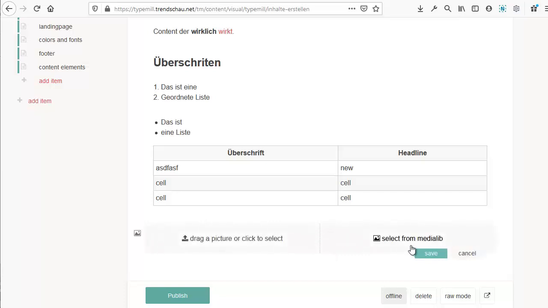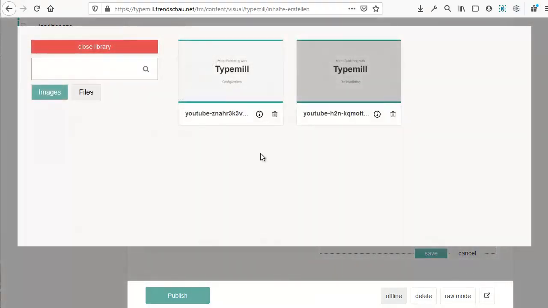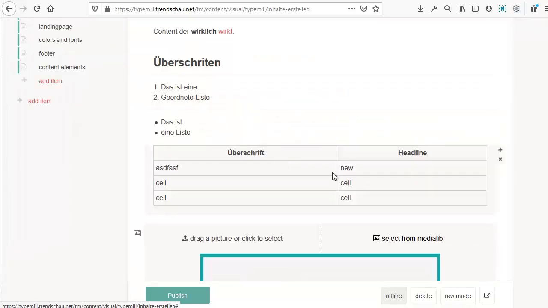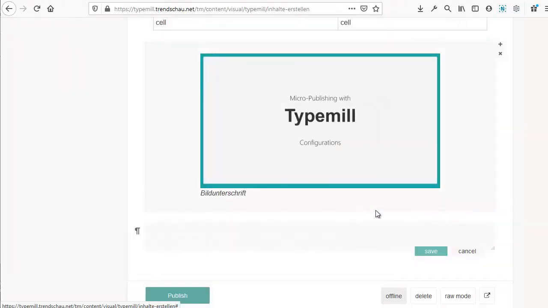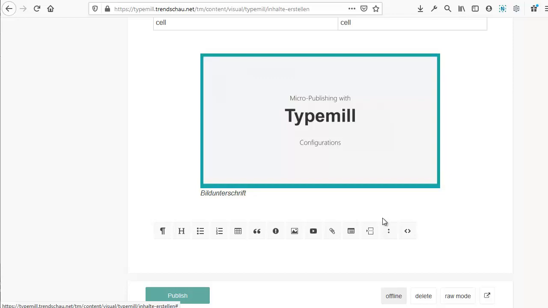The same goes for pictures. Images are also a little more difficult to work with in Markdown, but Typemill makes it easy. I can either upload an image or select it from the media library. Then I can add alt text to it as well as a caption. So you can see that Markdown works very easily with the visual editor, even for novice users.